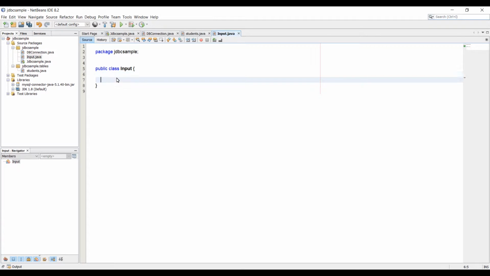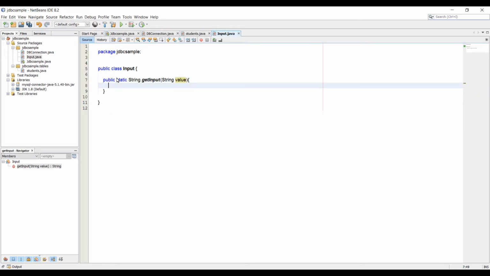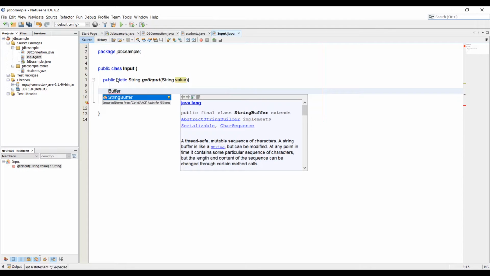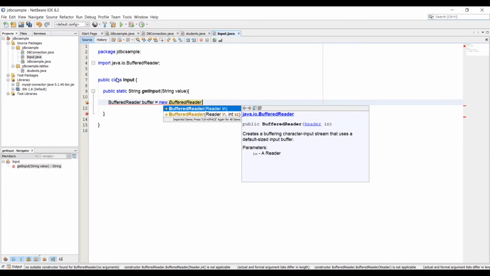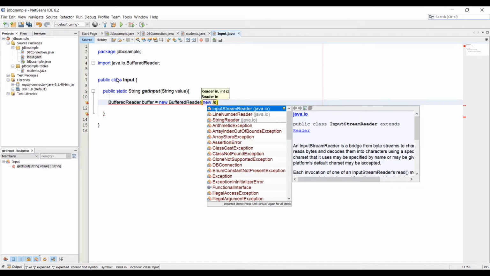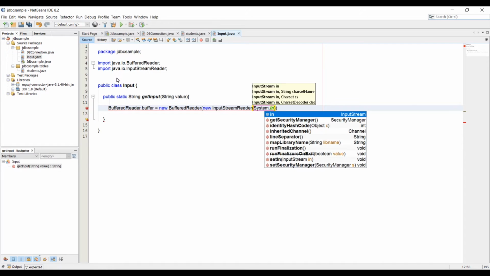And in the class, I'm just going to create a new method, actually a couple of methods. So let's type public static, and the return type would be string. Then we can type getInput method, string, and type in value as a parameter. And then in that, I'm going to use a class named BufferedReader. So BufferedReader class, let's just name it buffer, is equal to a new BufferedReader. And then here we're going to create a new InputStreamReader, and then here we're going to pass in System.in.